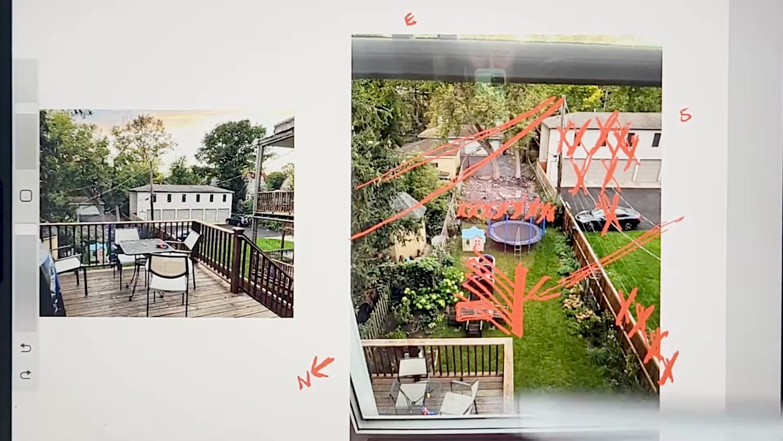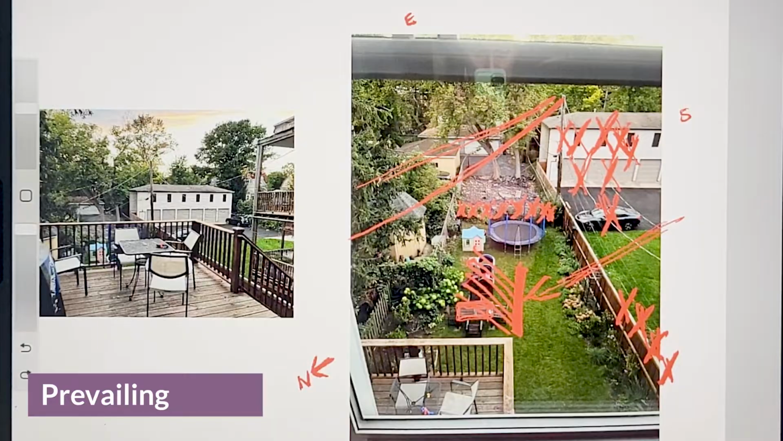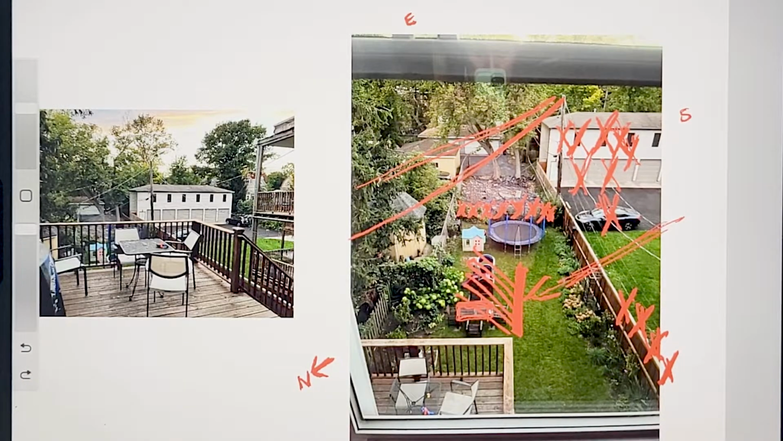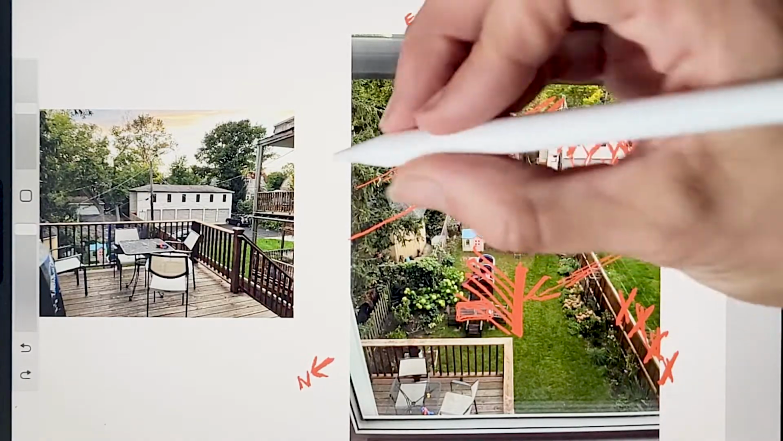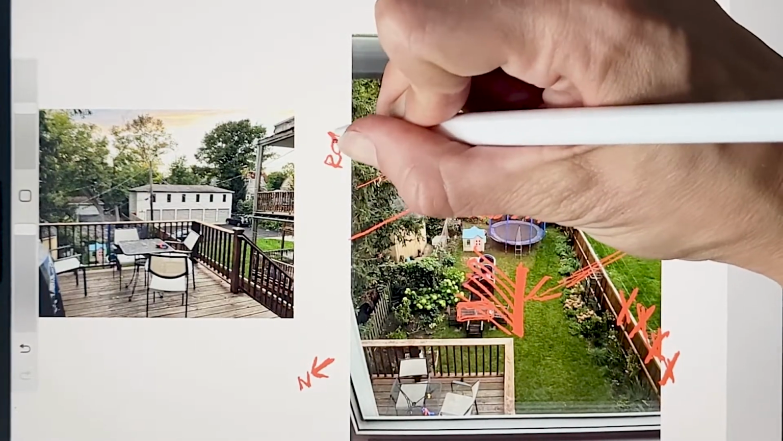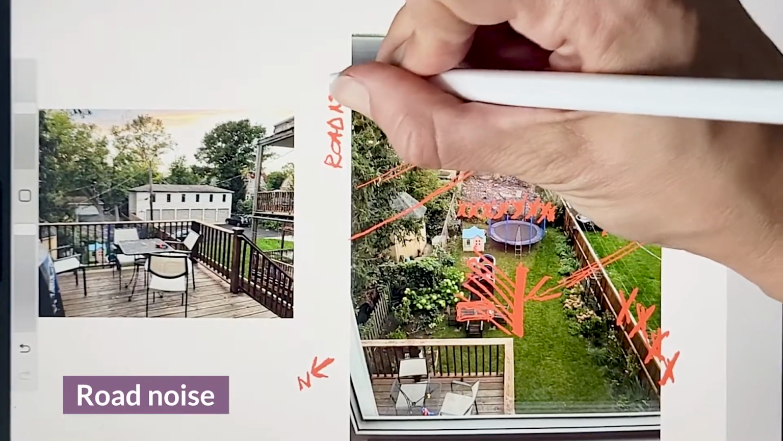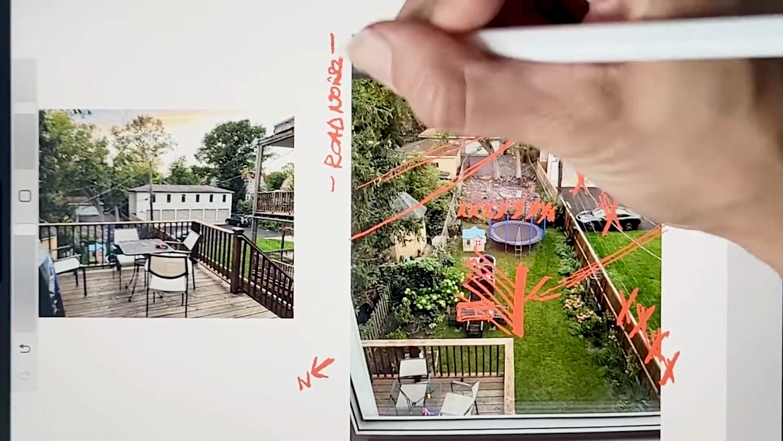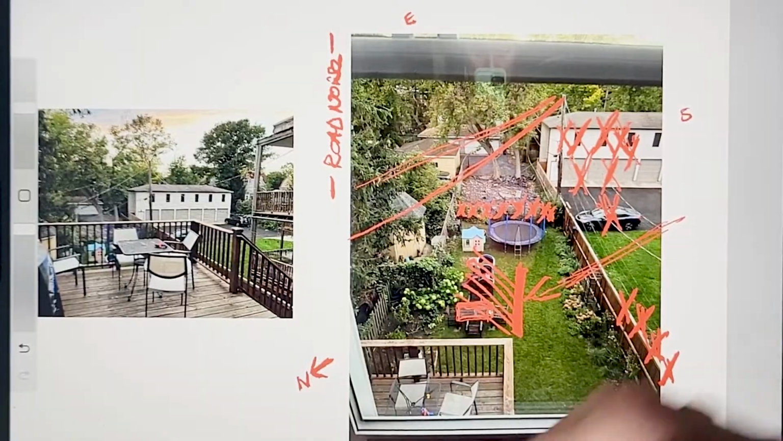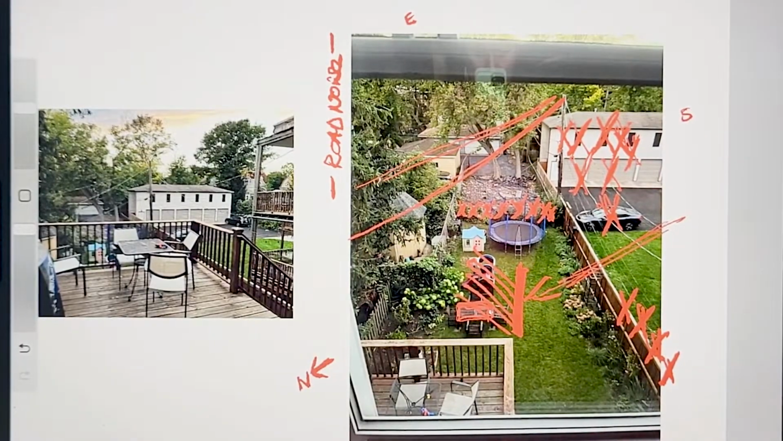Some of the big things are the direction of the wind. Typically, prevailing winds are east to west if you're not sure, or if you don't have that issue on your property that you can see. Other things that you want to watch out for are something like road noise. So maybe there's road noise over here. So we want to watch out for the privacy, the road noise, and the wind coming from any directions outside of your property.